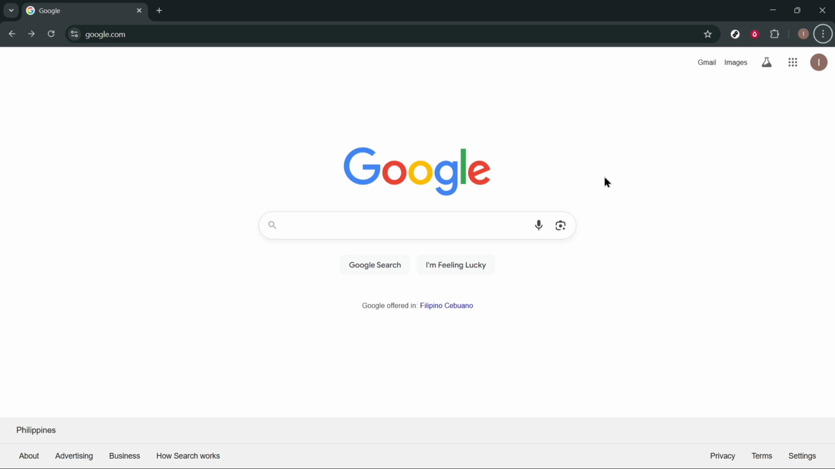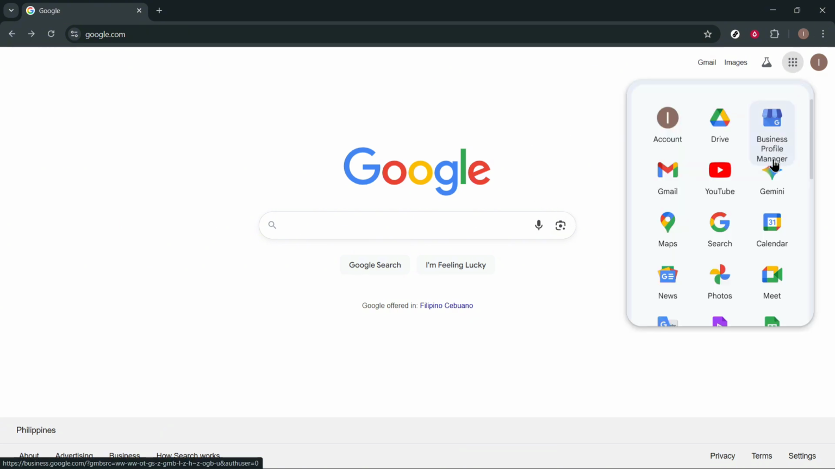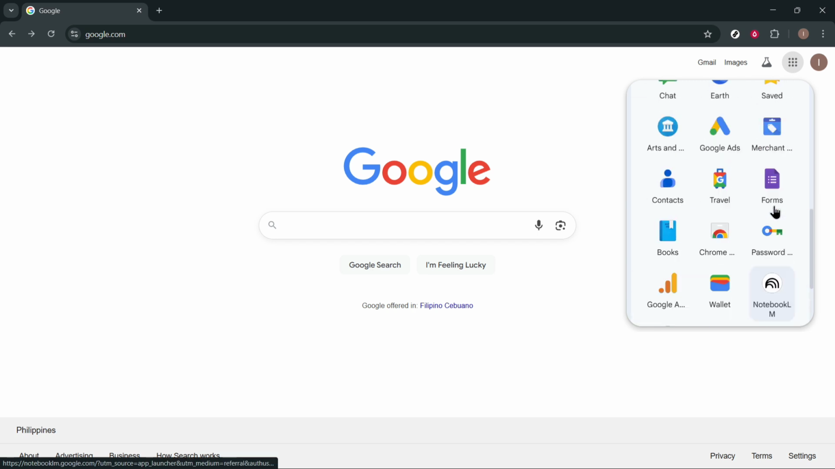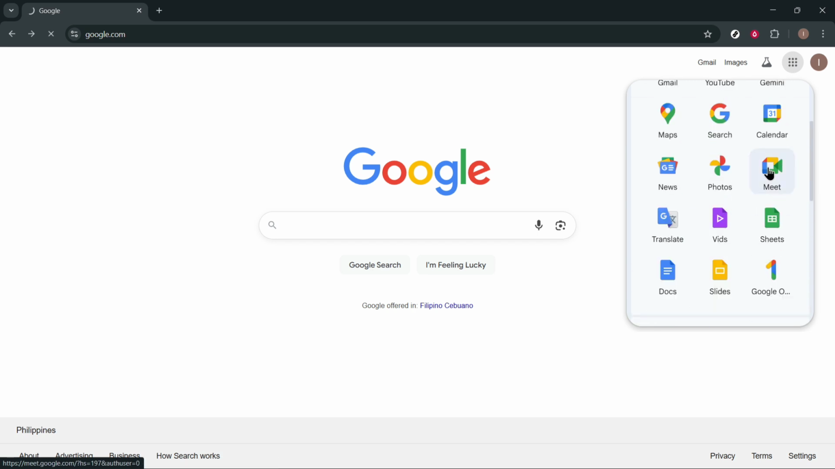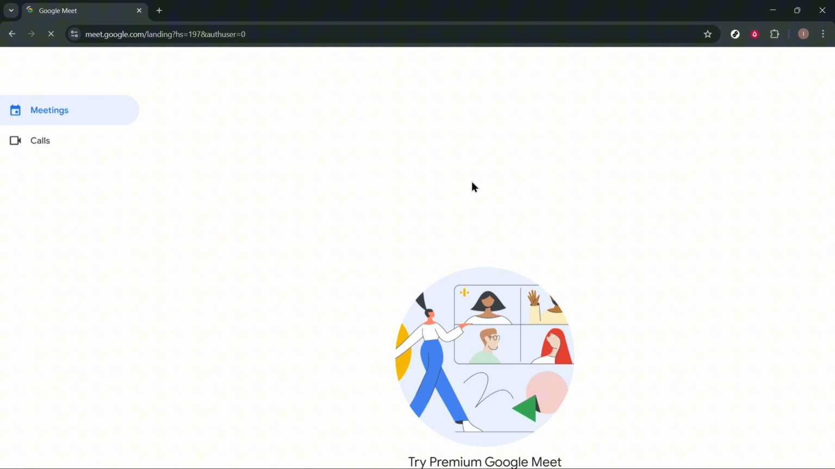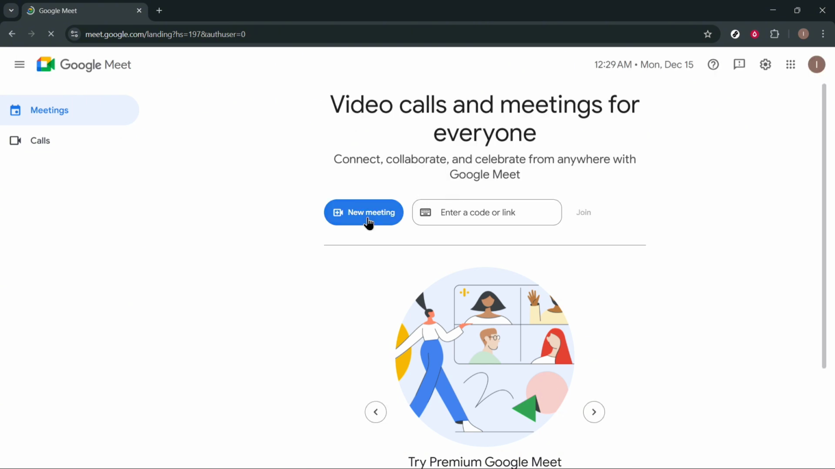So to get started, go ahead and open Google in your browser and then click on this app icon at the top right of your screen and then look for Google Meet. Once you find it, open it up, and in here, you can go ahead and start a new meeting. You can schedule a meeting. And then you can also enter the code that you need to join on Google Meet.